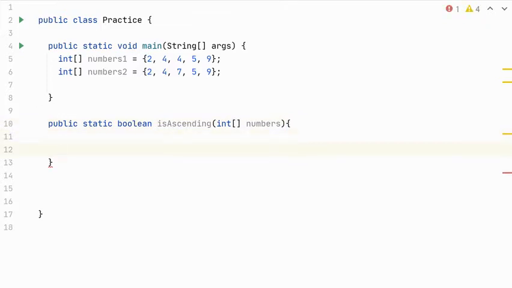And let's define ascending for the purposes of this example. As we move from left to right, we should see the values go up or stay the same, but we don't want them to go down. So the first one is an ascending array, and the second one is not an ascending array because we go from 7 to 5.